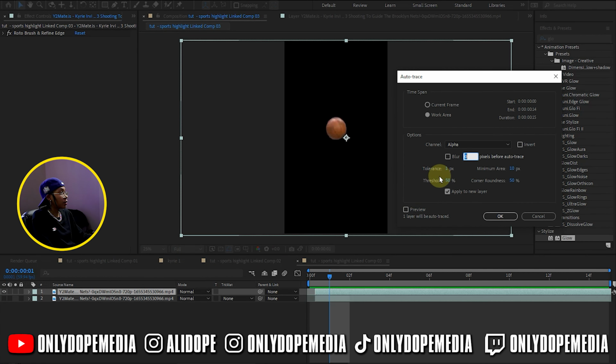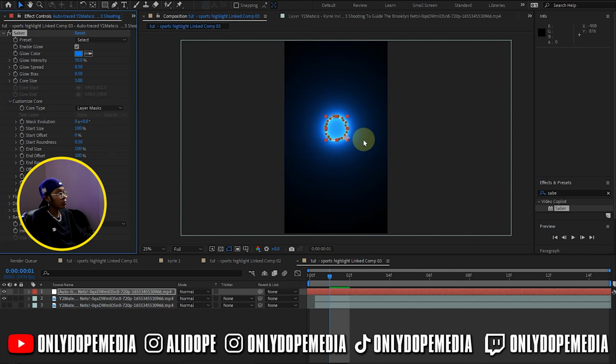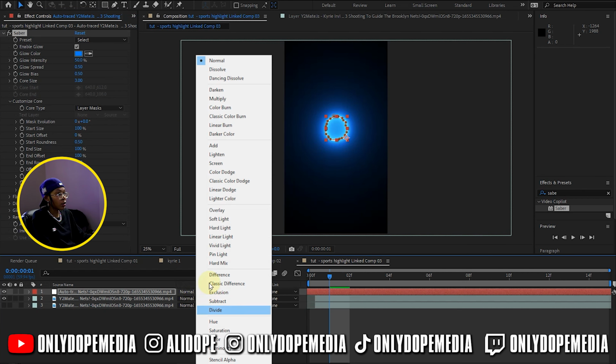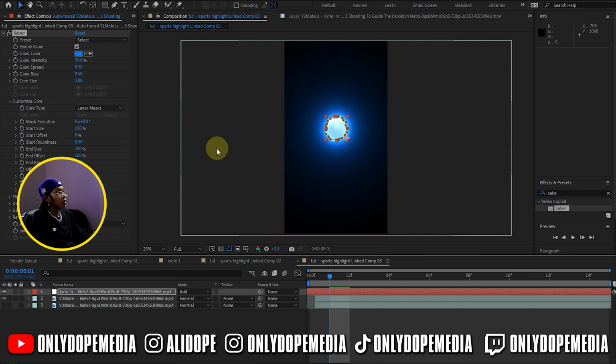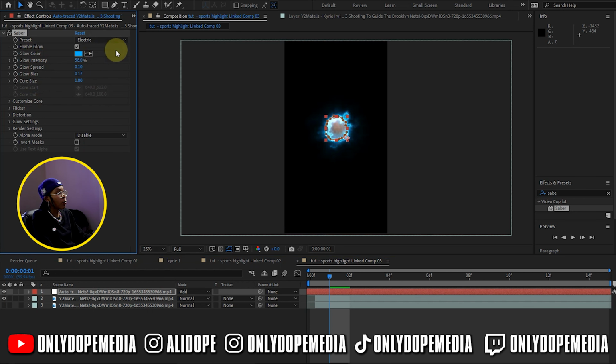Auto trace, same thing, same settings. Custom core, layer styles, boom. For this one, like I said, toggle switches, you're gonna add it on there. Boom. And you just adjust the settings to what you need. They got a bunch of different things. I'm going for an electricity type of feel for the ball.